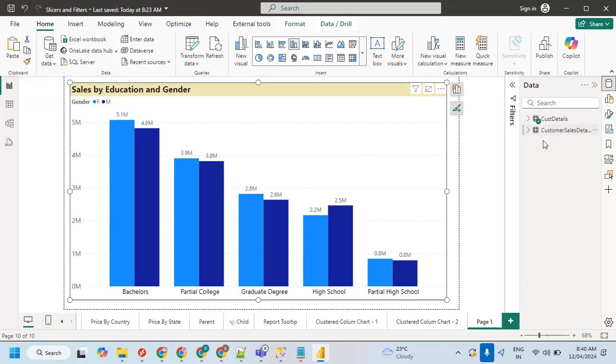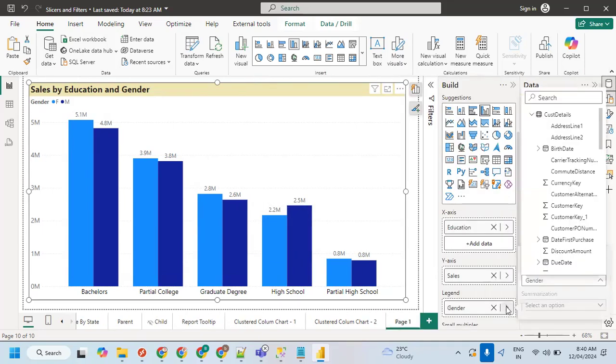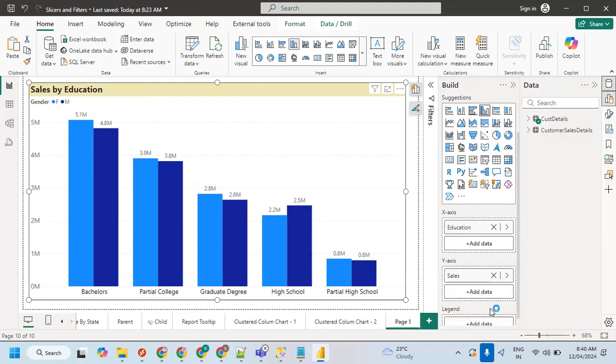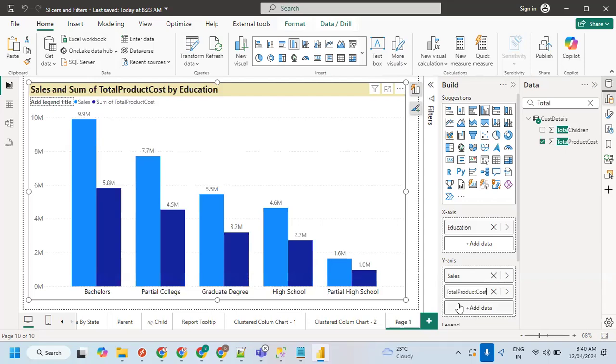I wanted to take out this gender. I don't want to compare by gender. I wanted to compare two measures. Let me take total cost, total product cost, I wanted to keep it. You just drag and drop into this bucket. Okay, so the section bucket we can call. Just drag and drop into this. I wanted to say here is cost.